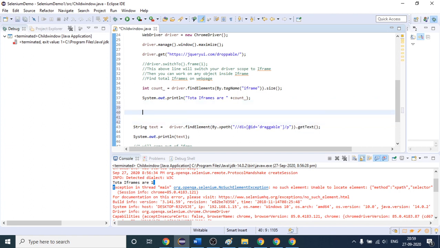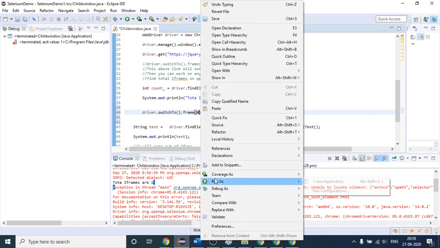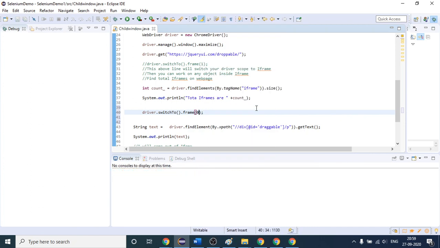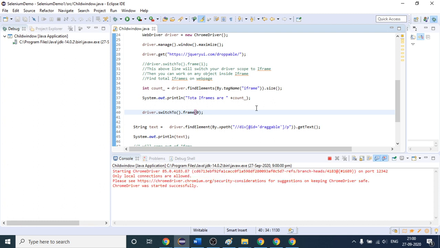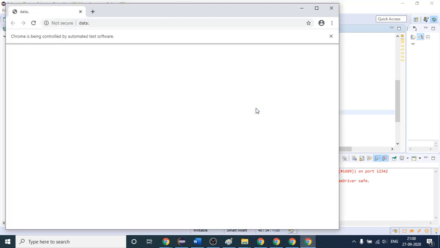If I provide driver.switchTo().frame, this time I will provide simply 0 here because I am having only one frame. So if I provide 0, this time you will see you will get exactly the same output. No difference in the execution of code. So this is also one of the ways if you want to work with index in case of frame.